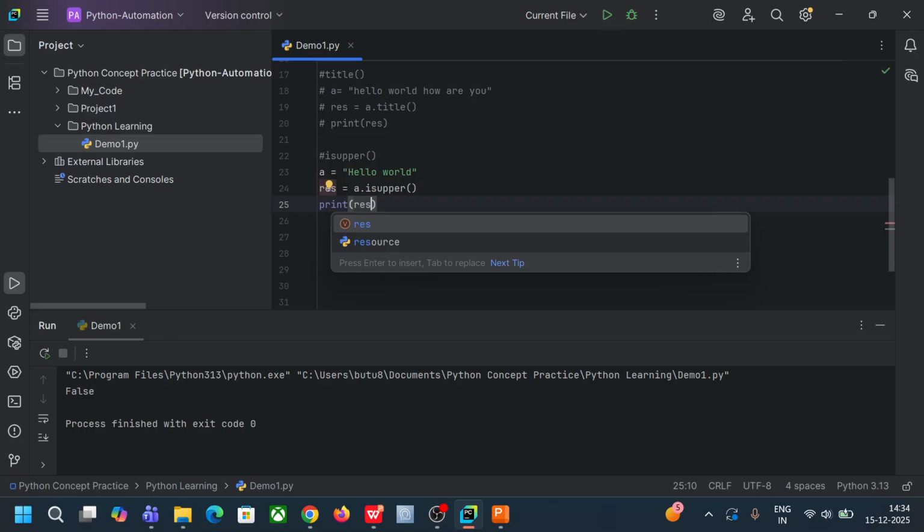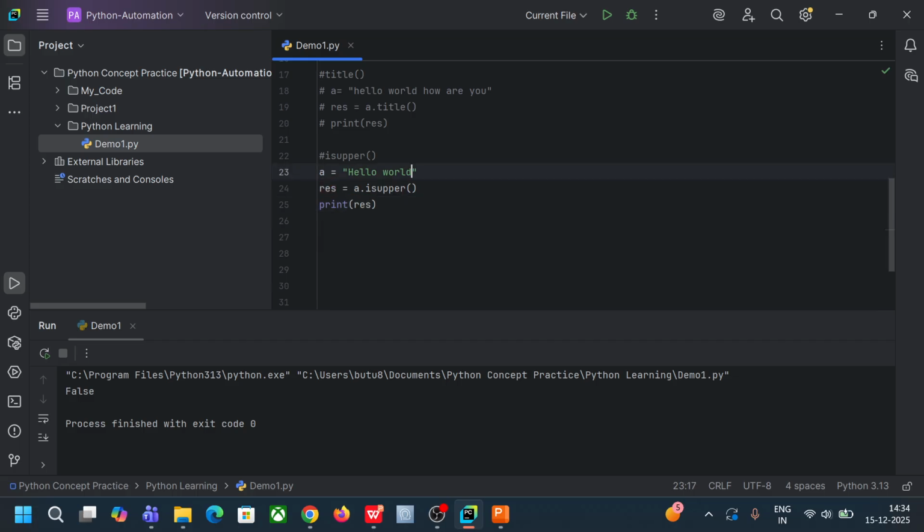See, it is false. All right, so in that case, suppose I have taken HELLO, so what will be the answer? It will show me true. See. Likewise, we'll have another operation, islower. Let me comment all this.